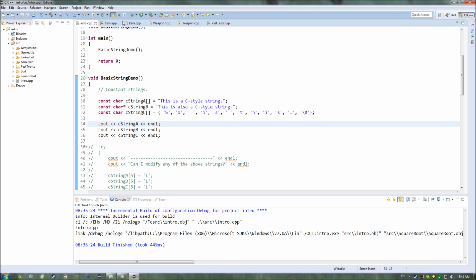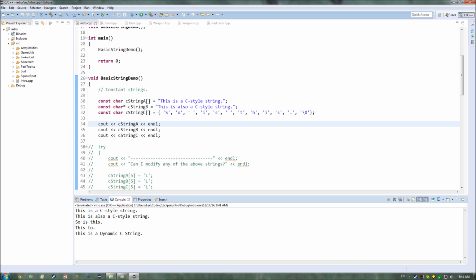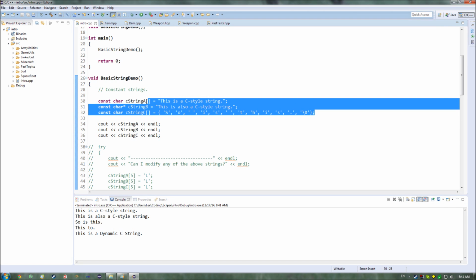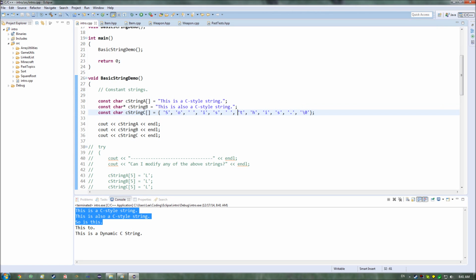So right now, if I just run this, you'll see that for now, and we can ignore some of these later ones down here, these first three here end up being output correctly in terms of saying it's a C-style string, also a C-style string, and so is this, which is what these three end up representing. One thing that you'll note that's a bit odd is this character here.